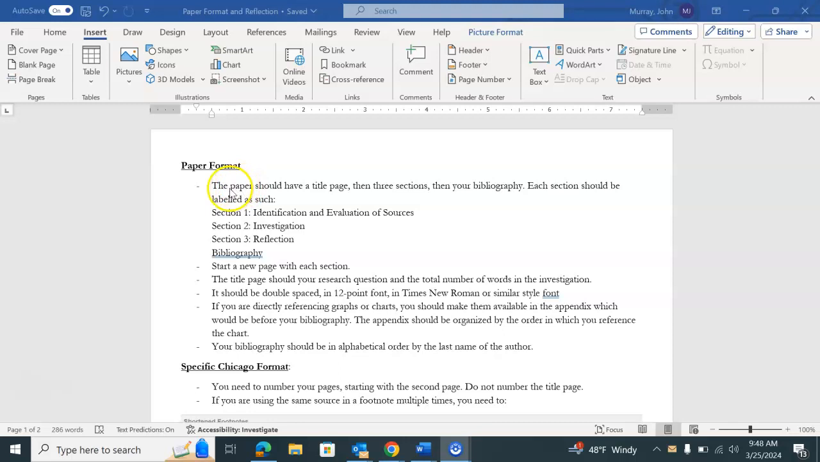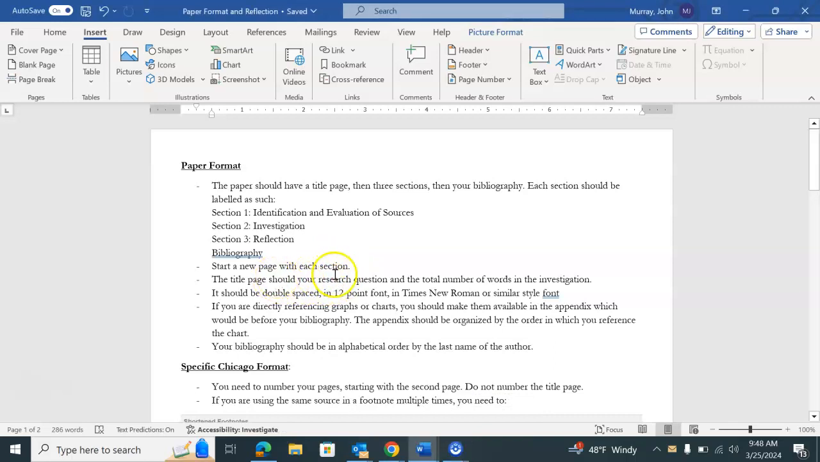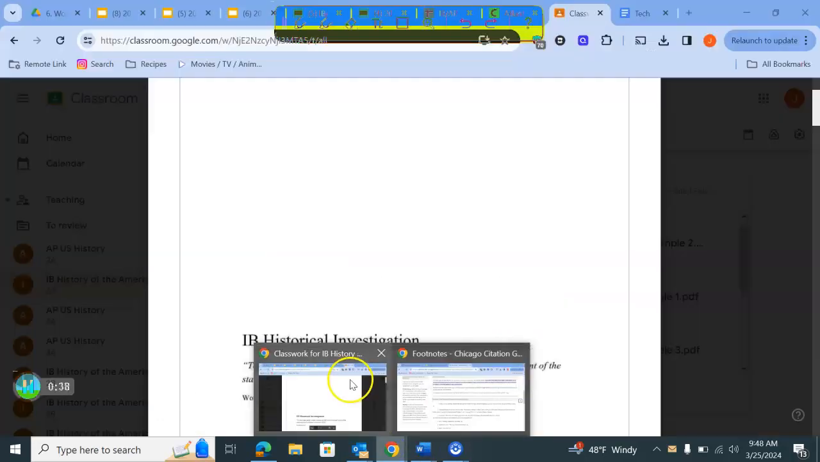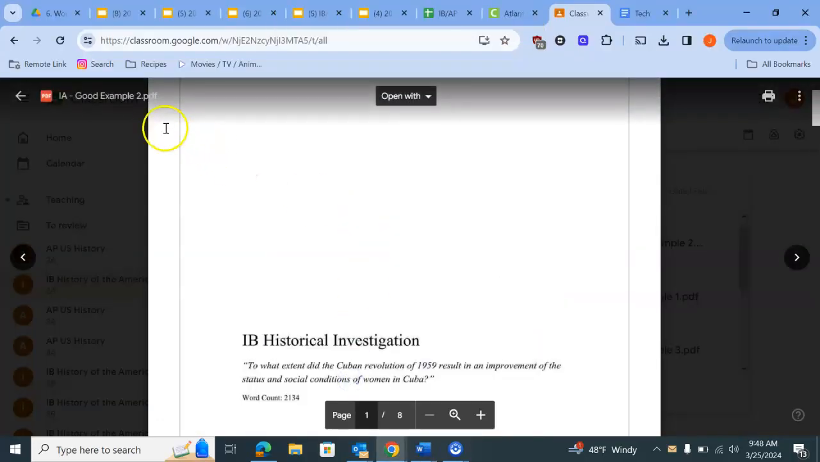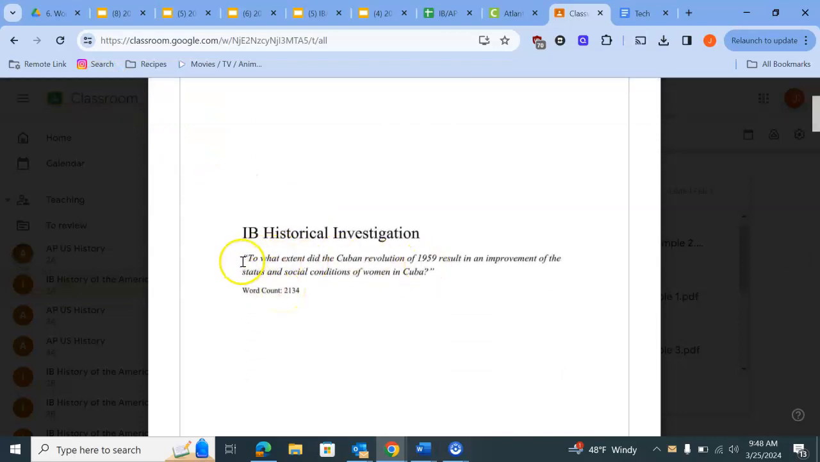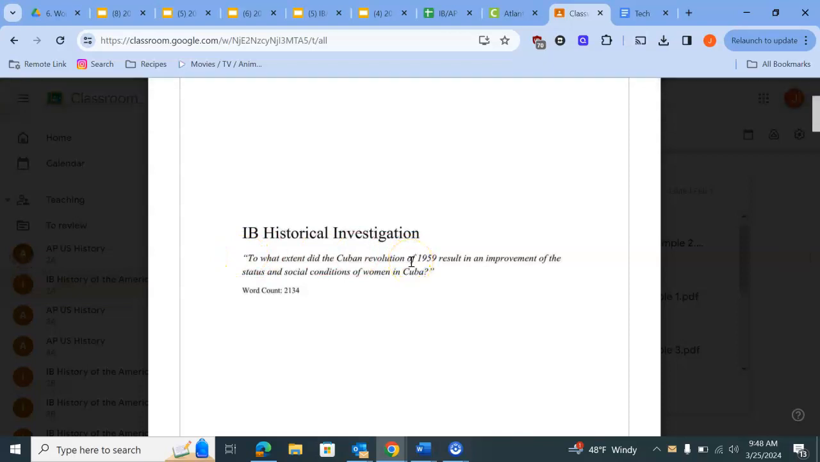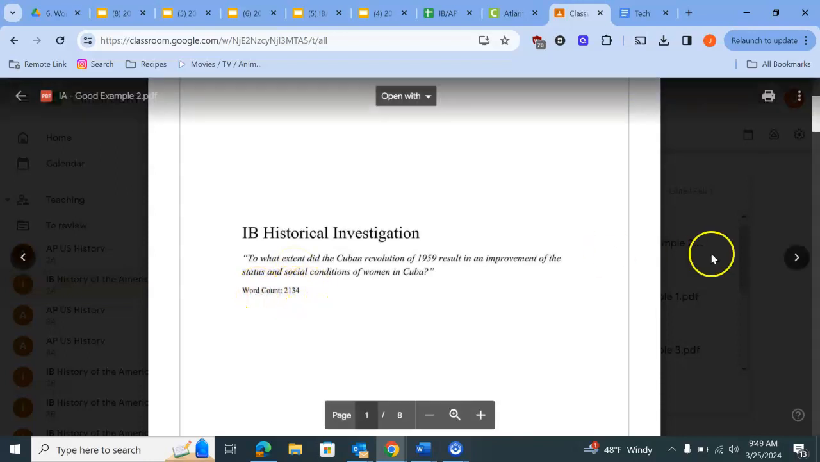So the first major thing with the paper format is that you need to have a title page. On this title page, you need to have your research question and the total number of words in your entire investigation. That's all three sections. If you look at good example number 2, you can see that they have a title page. In their title page, they have their exact question word for word, quoted and italicized. You can do it that way if you want to, and then the total number of words.